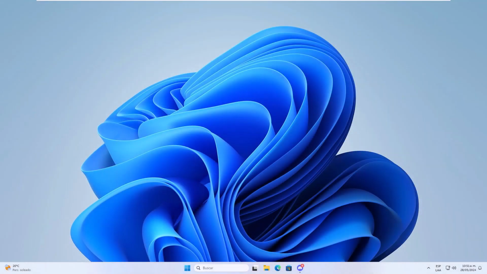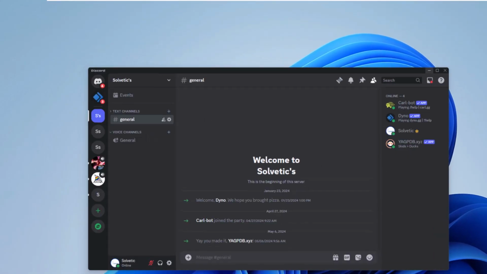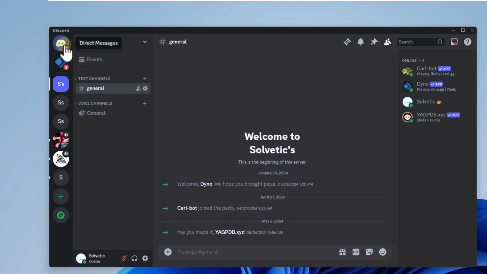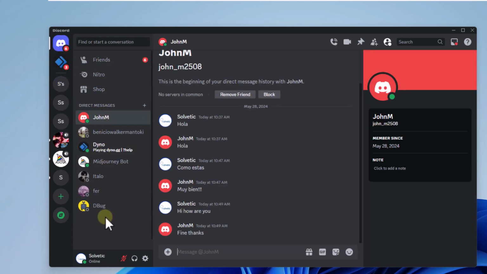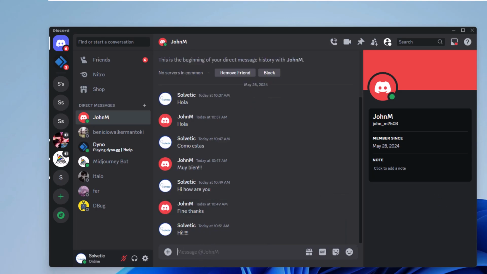Today in Solvetic, we will see how to check if your message has been read on Discord. Let's open Discord. Here you will click on Direct Messages and select the user to send a message. There, send a message. As you can see, wait for the user to respond, so Discord indicates if they read our message. Additionally, you will see when the user is writing at the bottom of the message. This tells you that your message has been read.